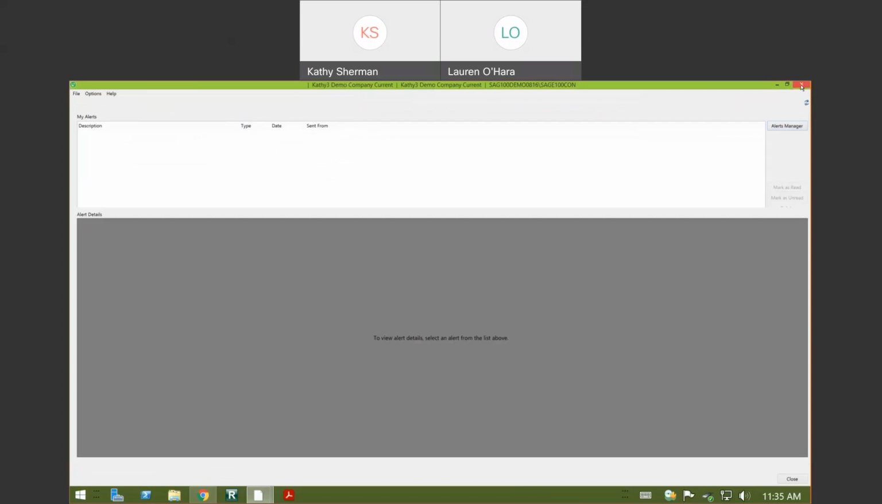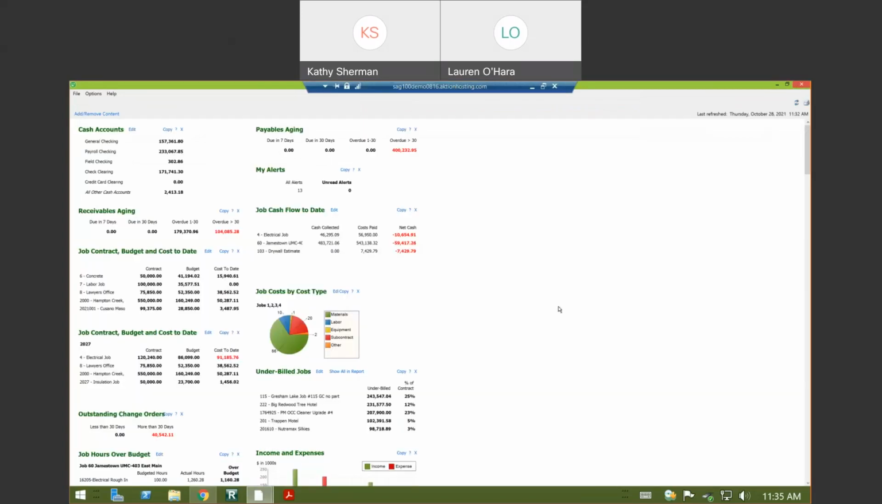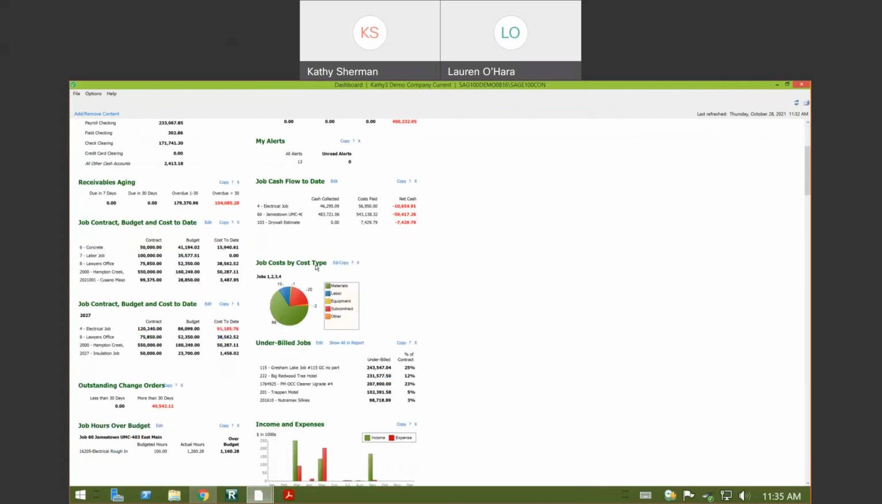Go ahead and close out of the alerts tool. I'm back to my dashboard. And then if I scroll down a little bit, here are some dash parts that are related to jobs. So I'm going to pick again on that electrical job.